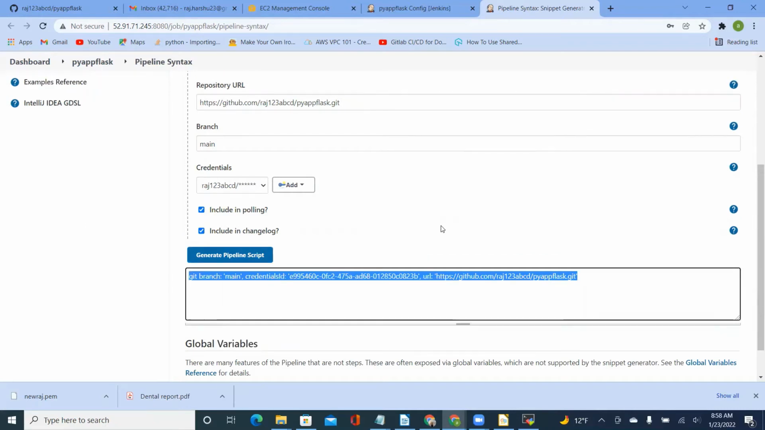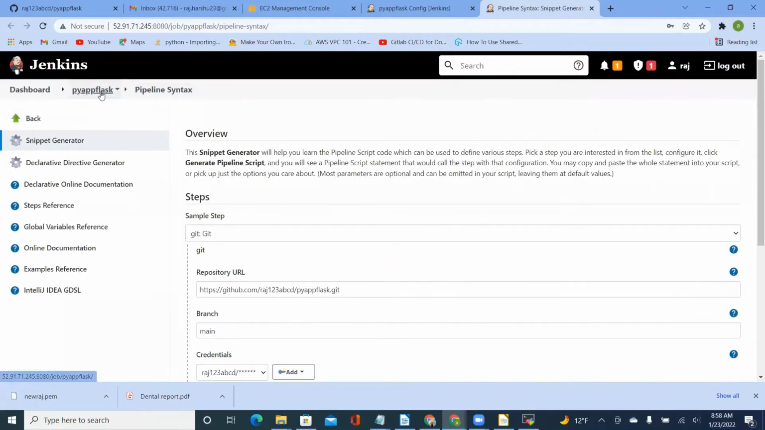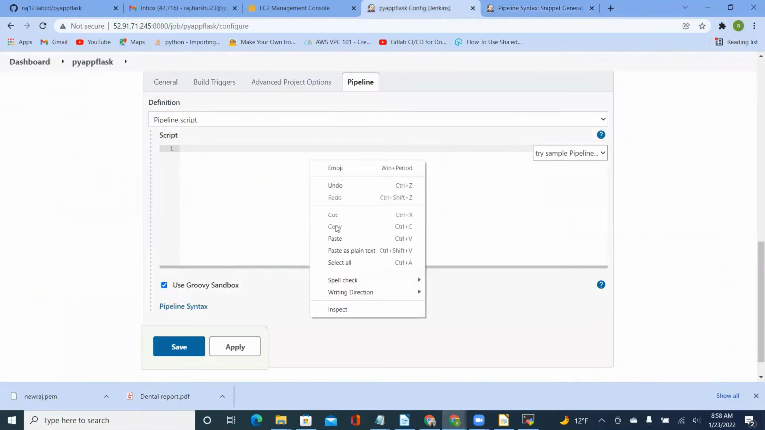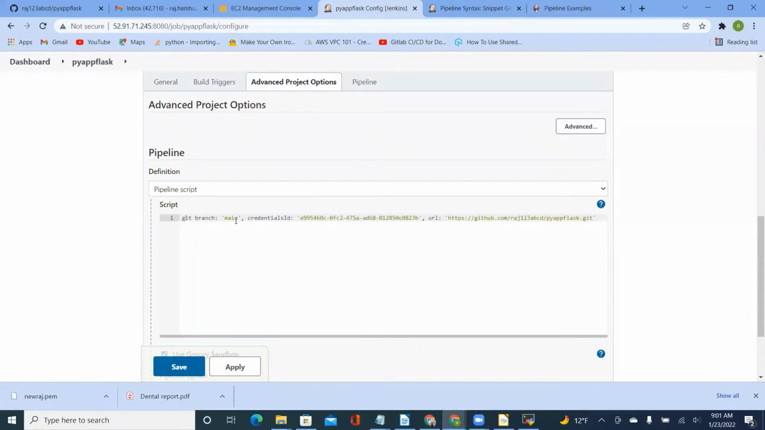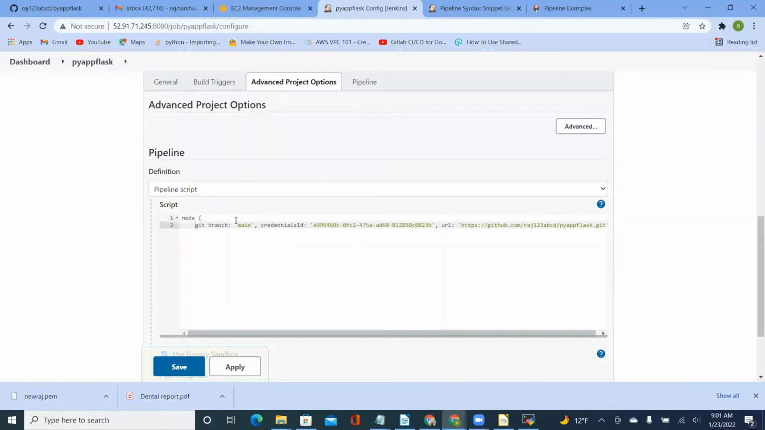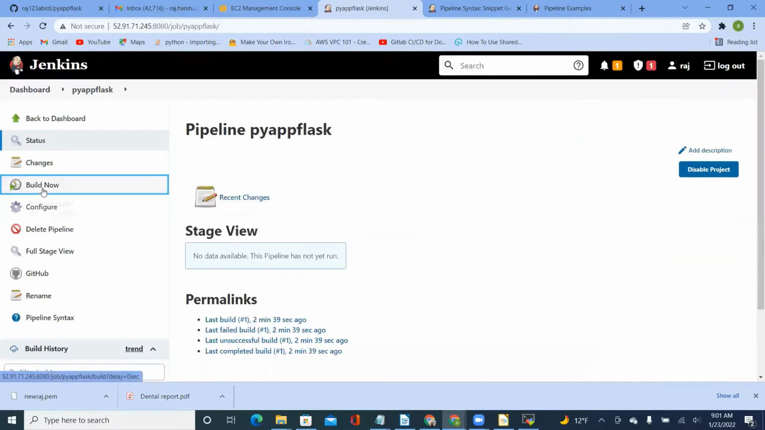Copy this. Let's go back to the pipeline here. Here I have to put node. This is a declarative script, so it's to start with node, and this is all that we need to pull the code from the GitHub. Save this. Now.